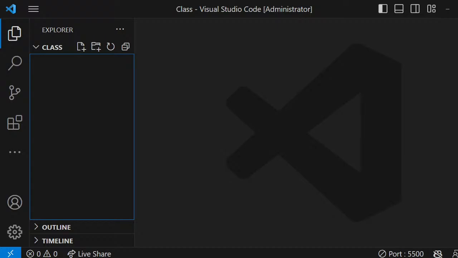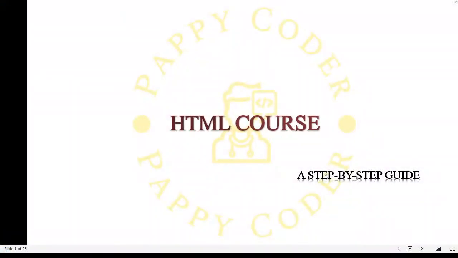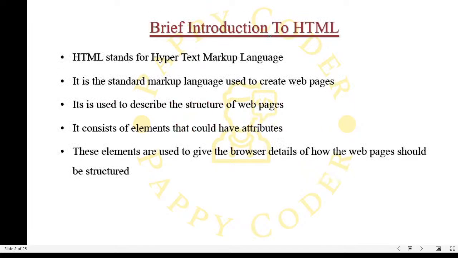Okay guys, so moving forward now, let's go to our slide and see where we are going to be starting off from. Okay, so once again I want to welcome us to this HTML course, and I hope that we'll have a lovely time together. Okay, so a brief introduction to HTML.